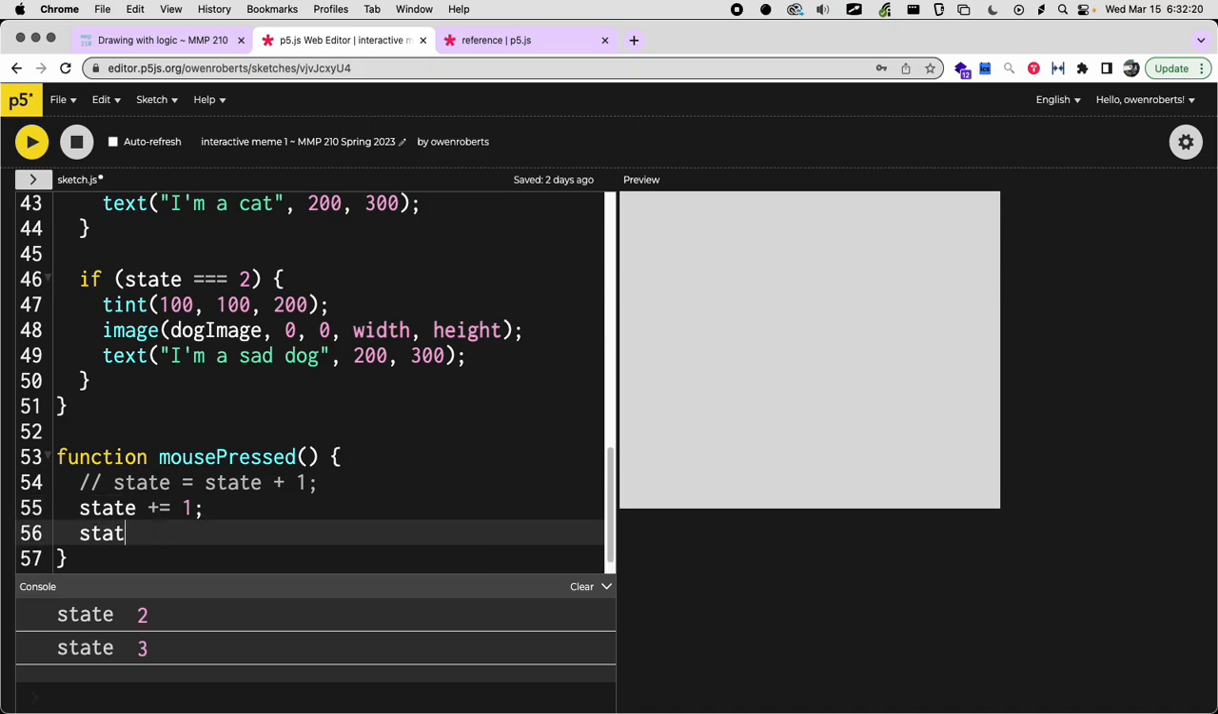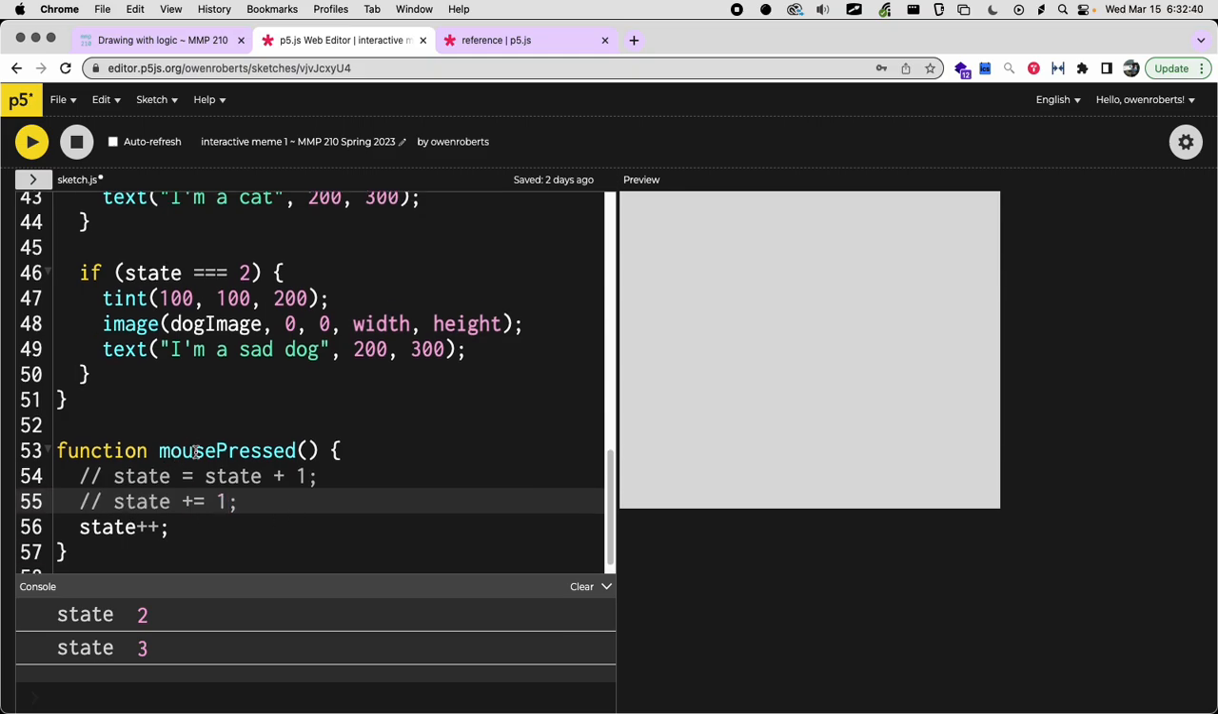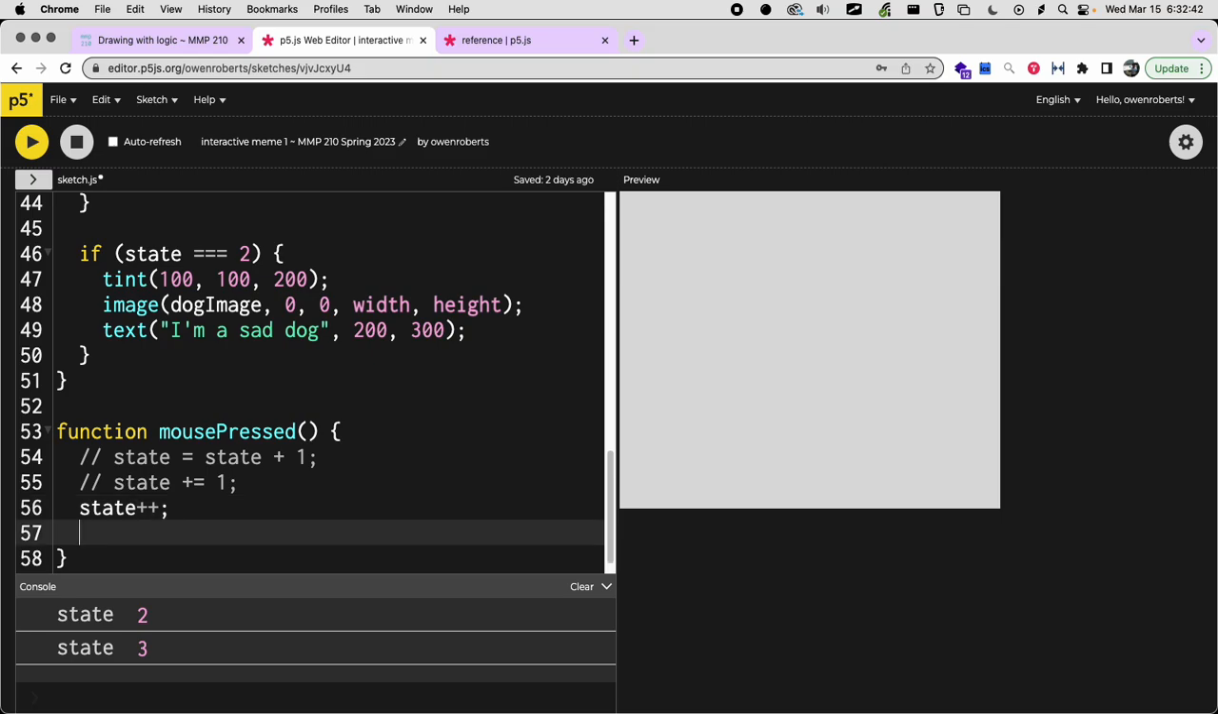We can also, with 1, just say state plus plus, because adding 1 to a variable is such a common thing in programming because we're always counting stuff. There's an even shorter way to write this, but that always means 1. Whereas with plus equals, I could say 10, or I could say -1. I could do different stuff. So we'll do state plus plus. I'll leave those there just as an example.